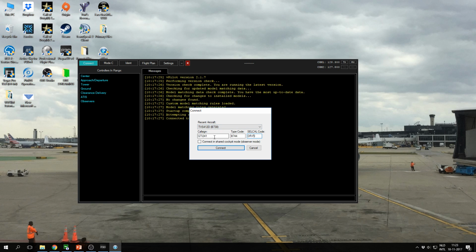Make sure everything is correct. We have a call sign, in ICAO format, with either a combination of letters or numbers or just numbers. Then we have the correct type code in ICAO format, and we have the SELCAL that might be associated. Well, in this case, it's not associated with this 747, so I'm just going to leave it empty for now. I have to look up what it is, but right now we're ready. Do not check the connect in shared cockpit mode. That's only if you're doing shared cockpits, but we aren't, so we don't have to.